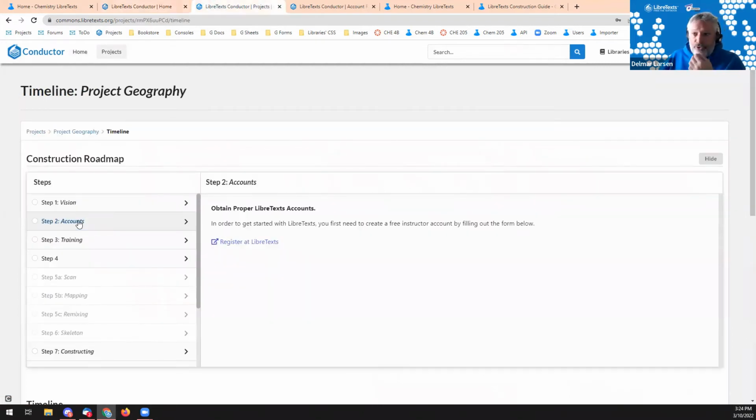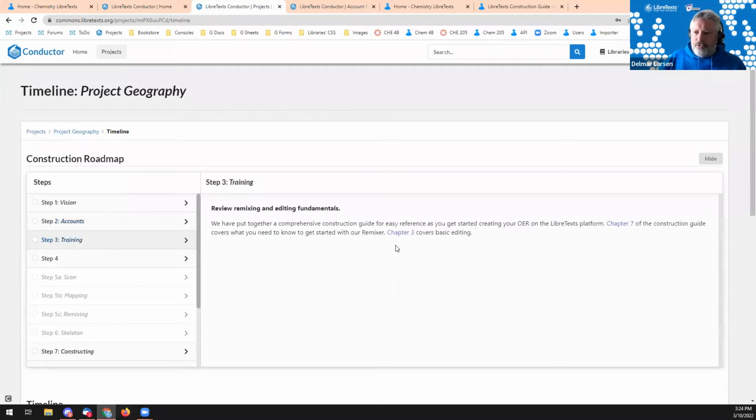So assuming you have the accounts that are necessary for doing that, the first one you typically need is just an account for the library that you're building in. And then comes a little bit of training. Well, this is part of an overview of that.